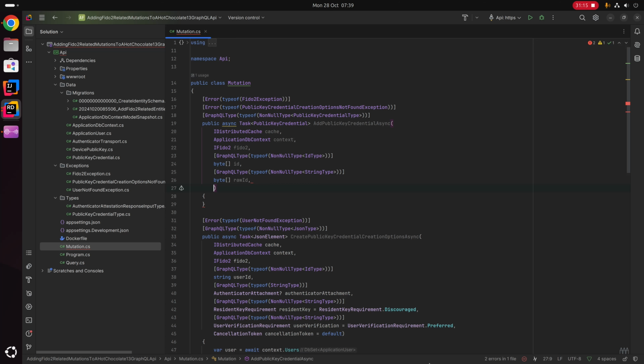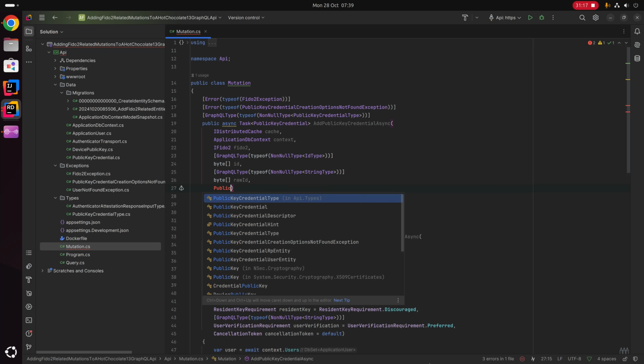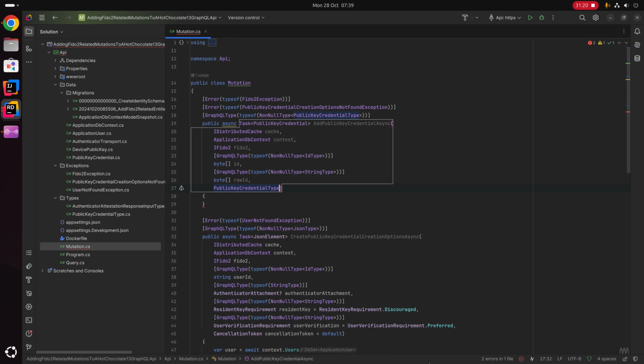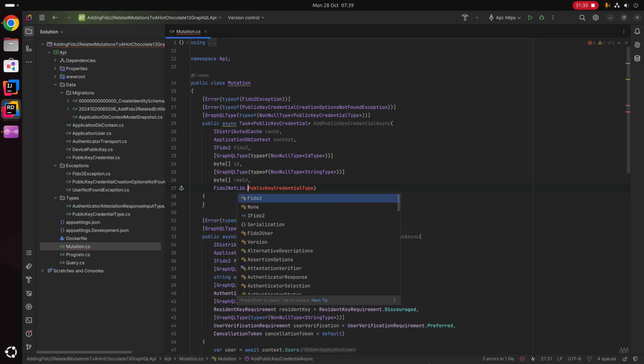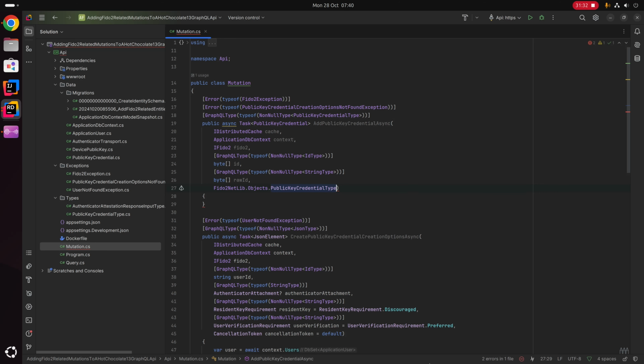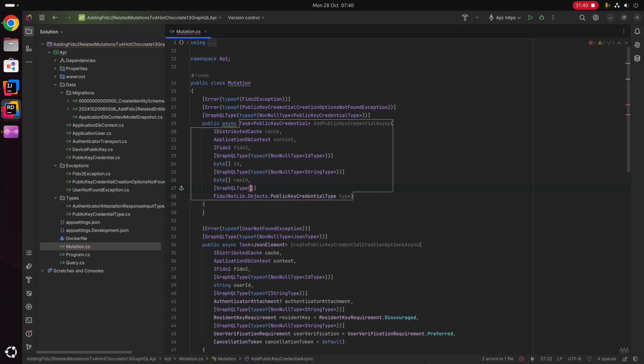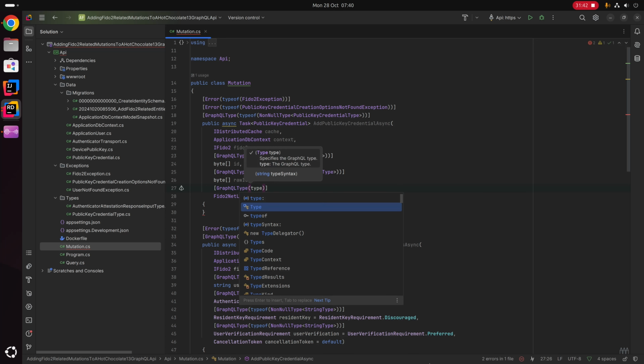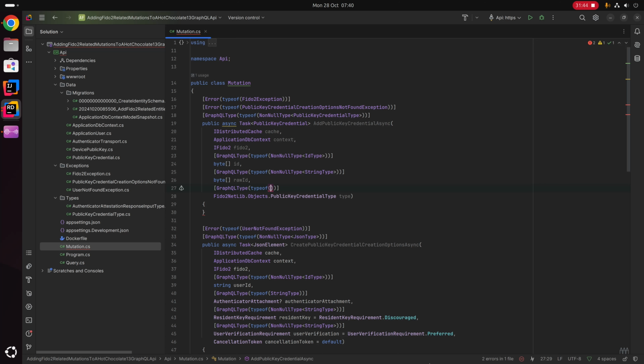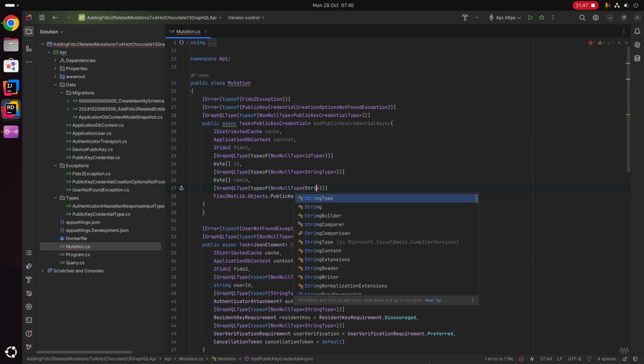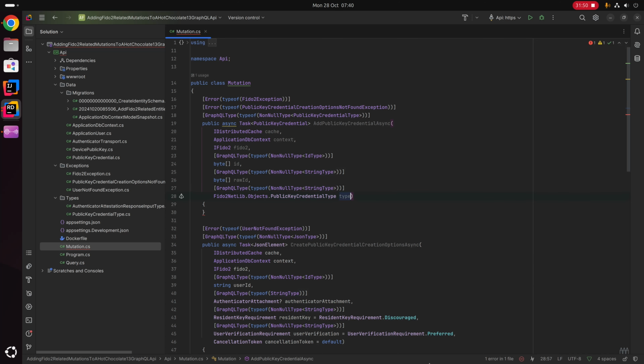We're then going to specify the public key credential type. And for that, we're going to use the public key credential type from the FIDO2-Netlib. So for that, we're going to say FIDO2-Netlib dot objects dot public key credential type. We're going to call that input field type, and then we're going to use the GraphQL type attribute to specify that this is going to be type of non-null type of type string type, like so.